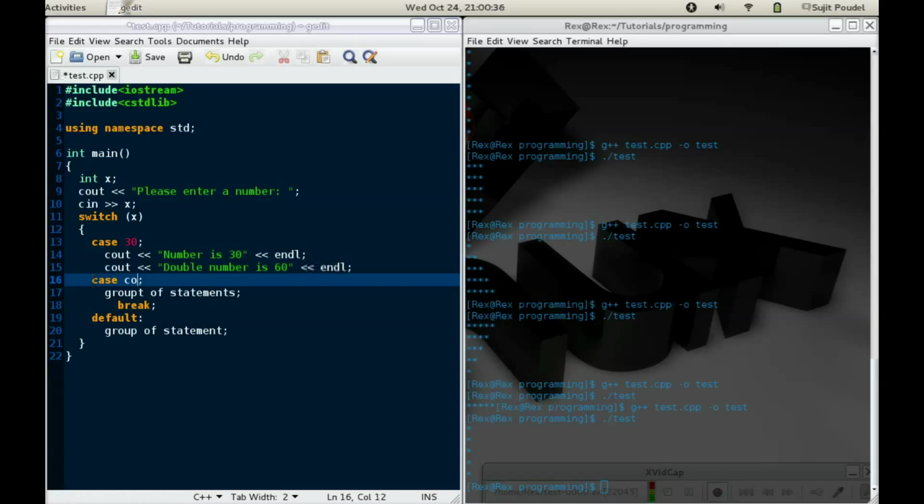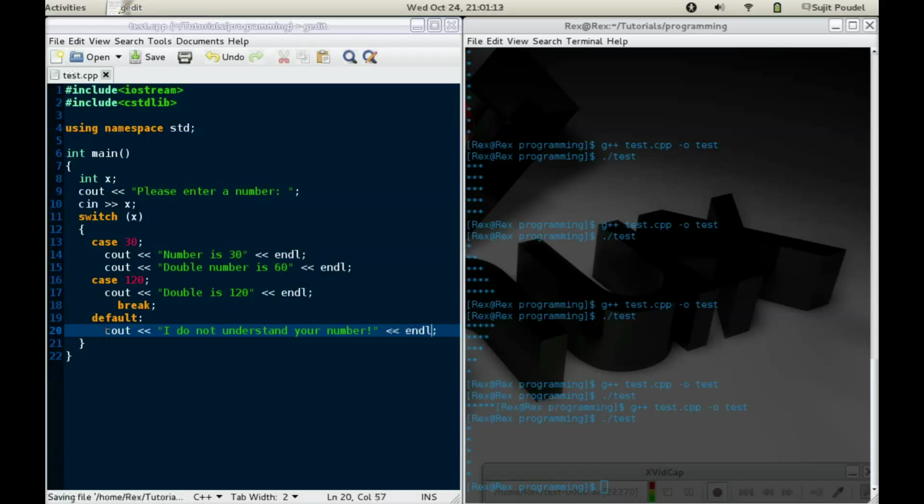So you see what I'm doing here. So let's say 120, right, and I'm going to say cout double is 120, right. So as you might be able to see, and here I'm going to say I do not understand your number, right. Pretty simple stuff. I'm guessing a lot of people might have already guessed what this is doing here.